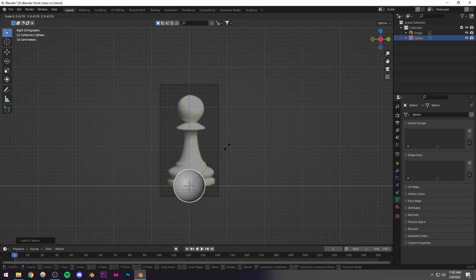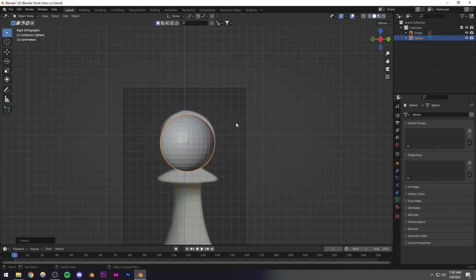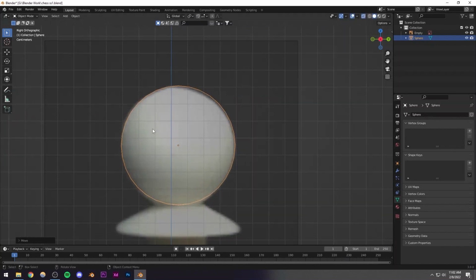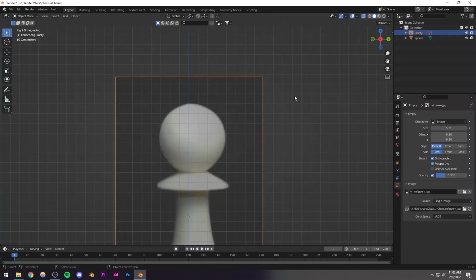And I'm just going to scale it down and make sure it somewhat matches the size of the head of the pawn. I think something like that should be good. I'll just turn on the X-ray mode because we're going to be using that. I'm going to tell you the reason why in just a second. Something like that should be a good position.